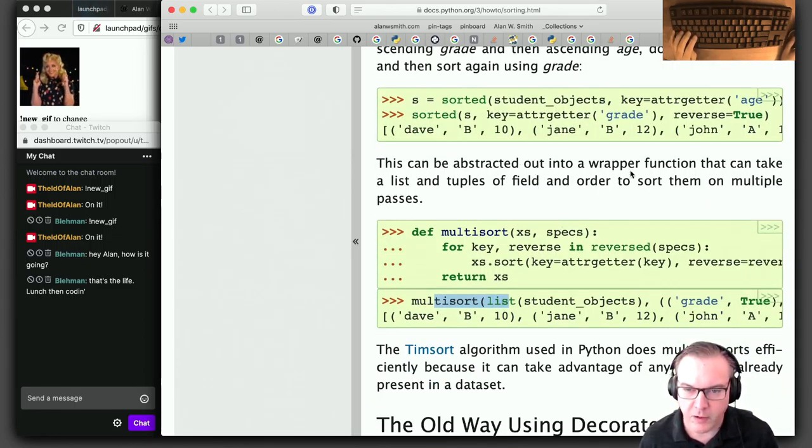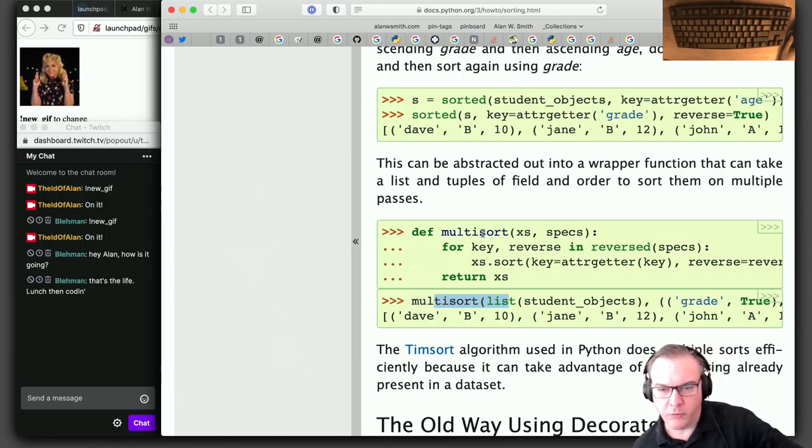This can be abstracted out into a wrapper function that can take a list and tuples of fields in order to sort them on multiple passes. Multiple sort specs for key, reverse and reversed specs. Sort key adder getter.